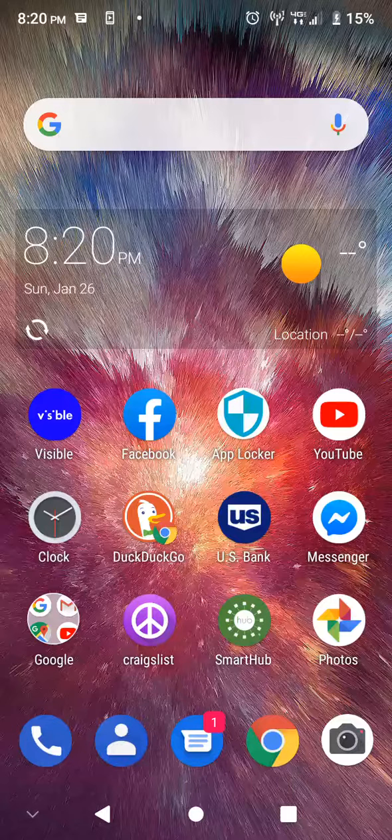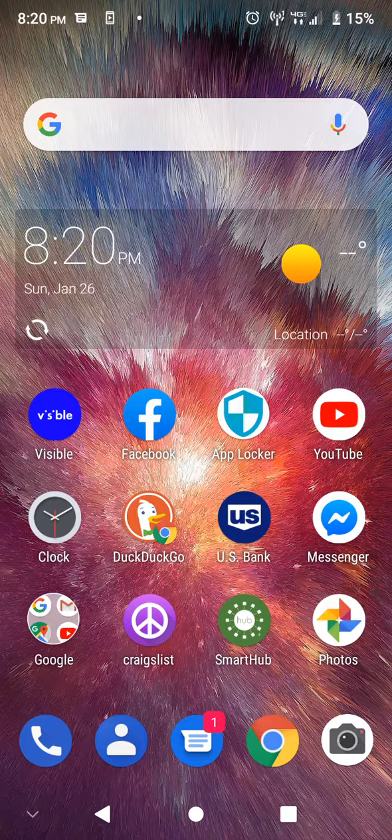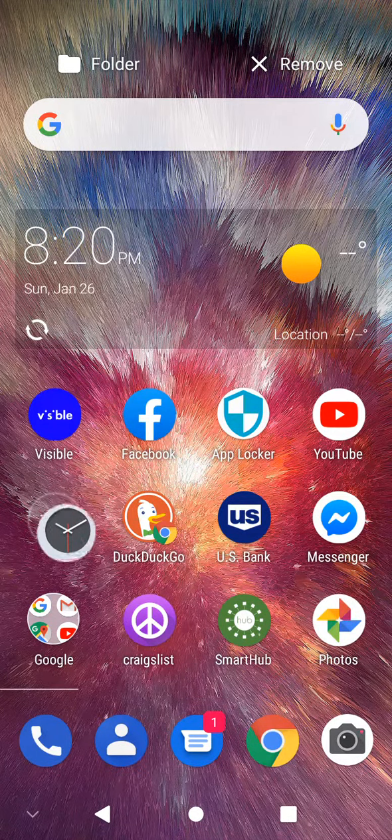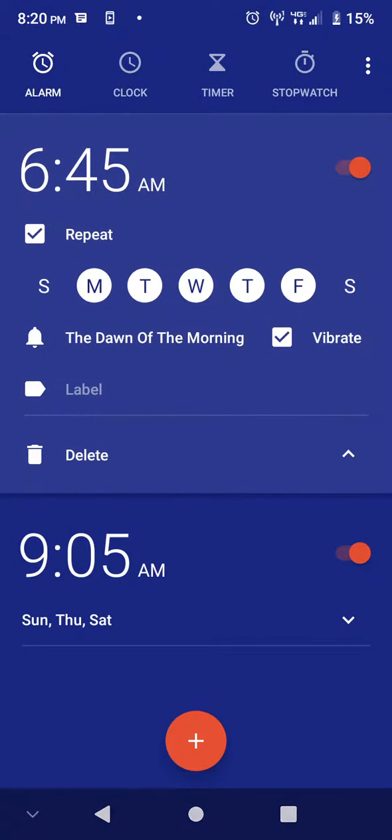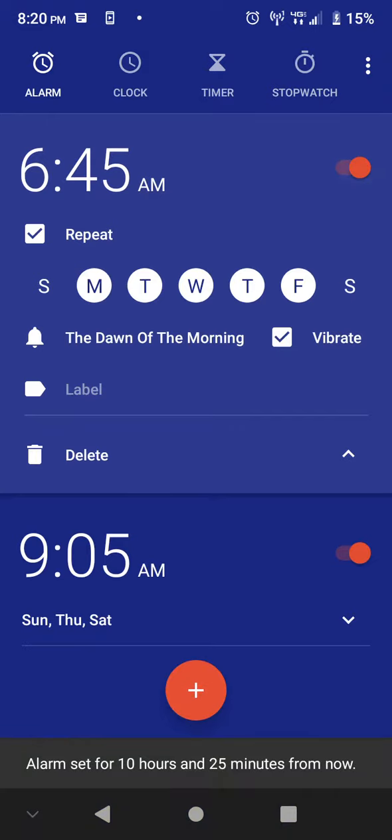Okay, to make sure your alarm clock is working, look at your phone and find the icon that says clock on it. Here's clock. Click that and open it up. If you click these buttons here, that turns it off, that turns it on.